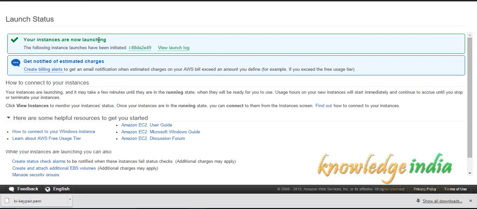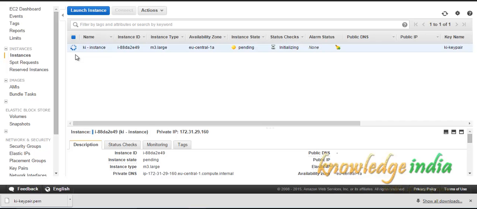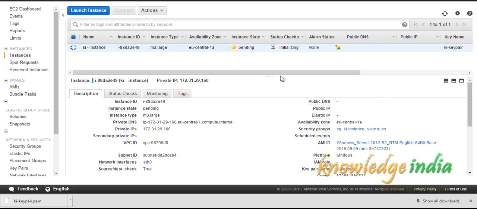Okay, so it's getting launched. You can press view instances. Okay, so it's going on. It's in pending state now. We'll come to these things.